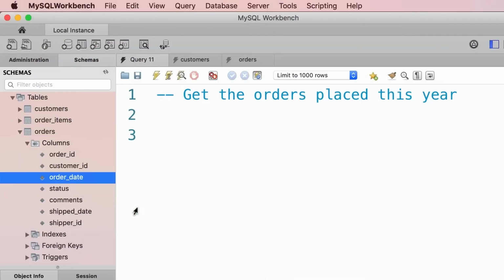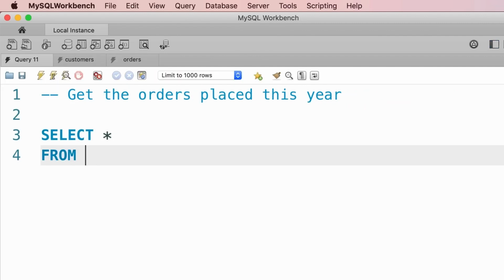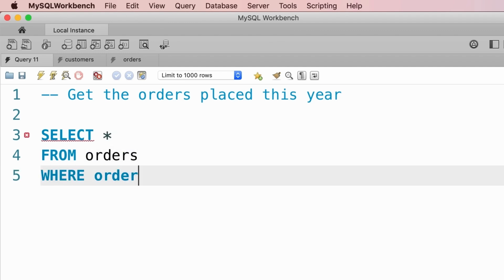So here's the orders table. In this table, we have this column, order date. We can use this column to see the orders that are placed this year. So here's our query: select star from orders where order date is greater than or equal to January 1st, 2019, assuming this is the current year. So 2019-01-01.